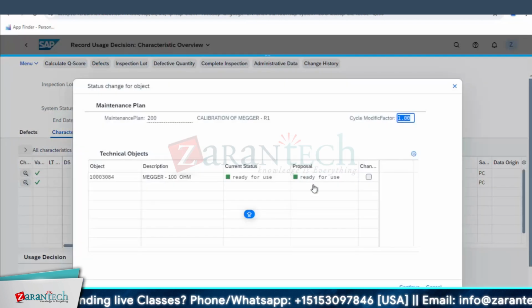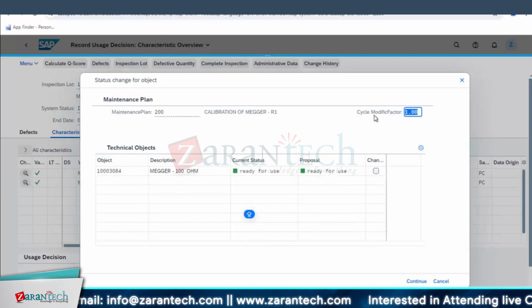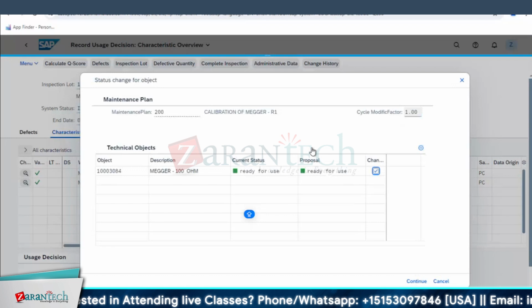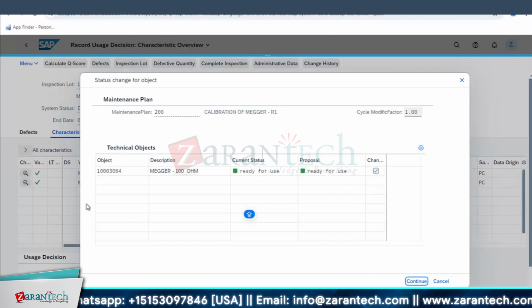It will ask, ready for use. Again, which one have we taken? See now what happened: earlier the current status was not ready for use, and we made it ready for use. Now, before bringing this for calibration, it was ready for use. Now again the proposal is ready for use. Got it? Now again it doesn't ask anything. Next time if you don't give a value, or give wrong values, that time it will be a case. So continue.